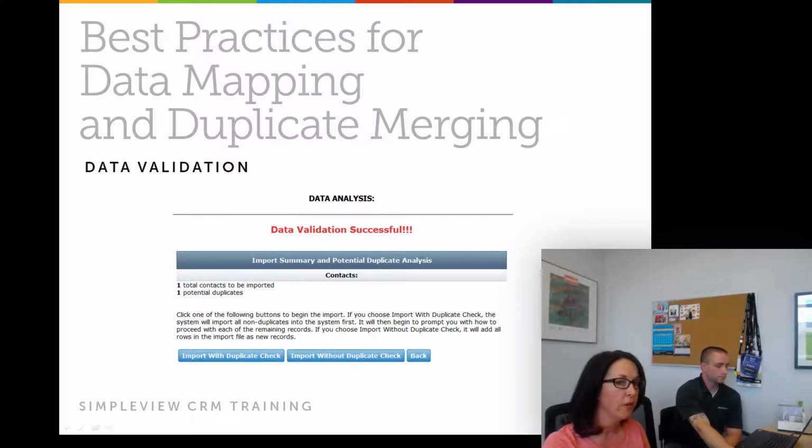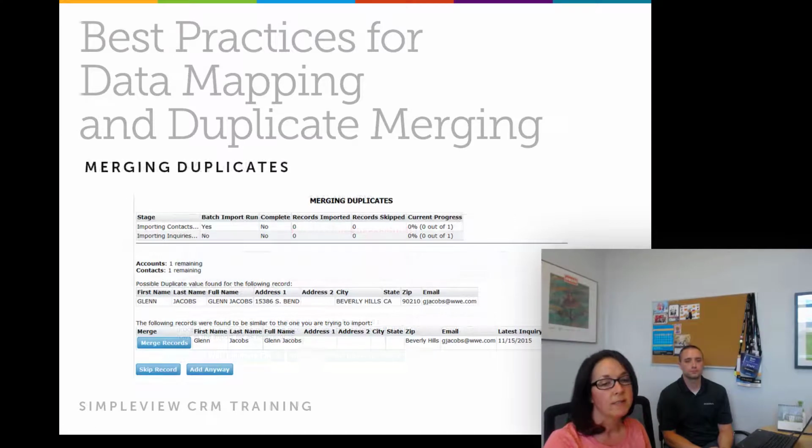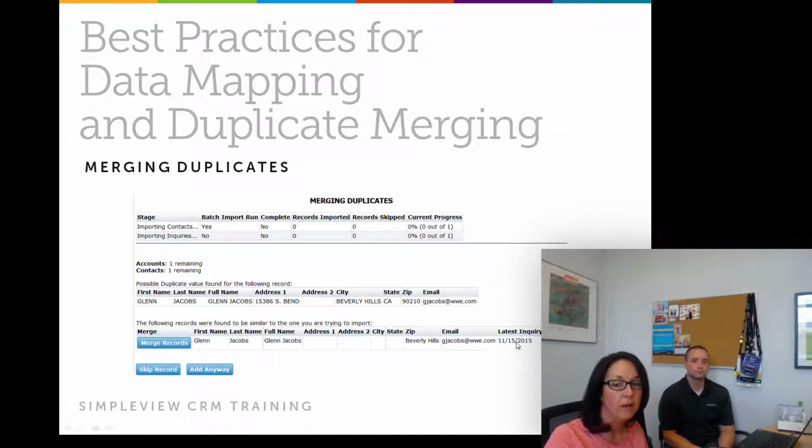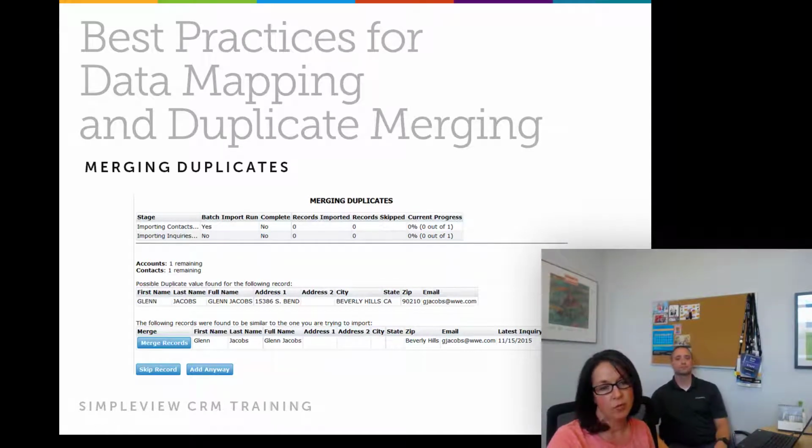In my particular case, I always want to look at my duplicates. So I always choose import with duplicate check. What the system does is then gives you the information. Based off of everything that you just tried to import, it's going to show this. So it's going to say the very first person, this person already exists in your system. They had an inquiry back in November of 2015. I think it's the same person. Is it? And you're going to say, yes, it's the same person, or it's not.